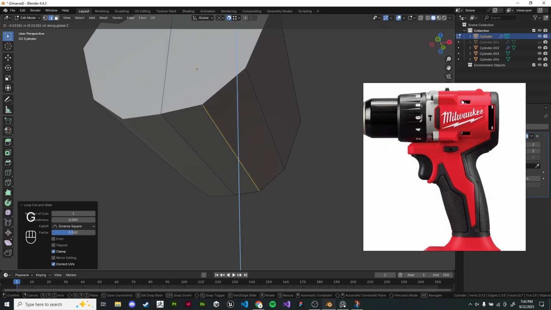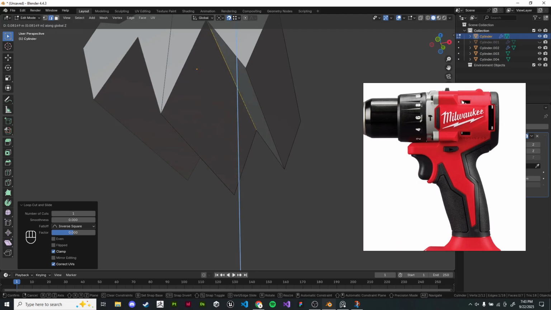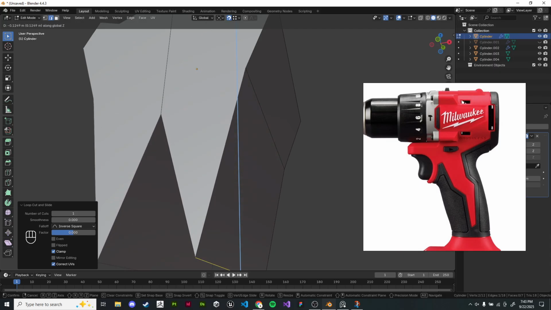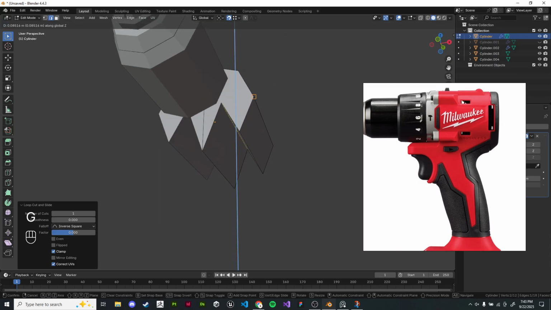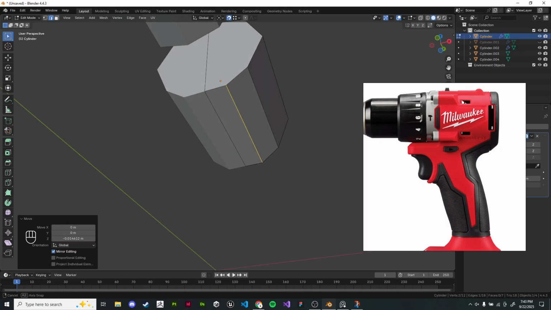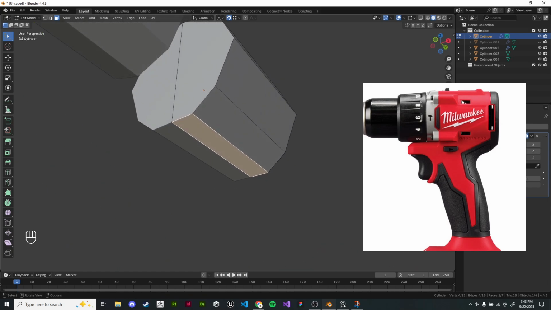So if I hit G and then Z, I'm doing the same as usual. So we learned about GZ where I'm locked to just the Z axis. But if I use the snapping now, I can snap to the height of any other vertex. So I can snap to that one, to that one, to this one. If I snap to the bottom one, we'll end up with this nice flat plane that we can start to extrude our handle from.